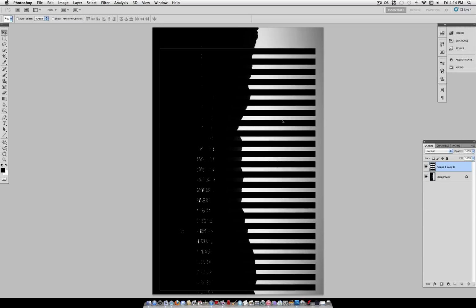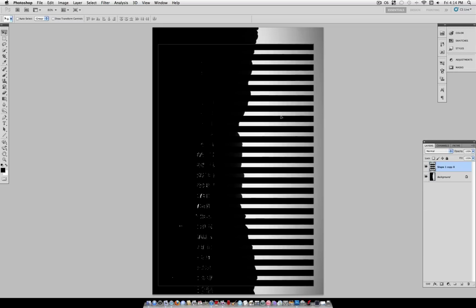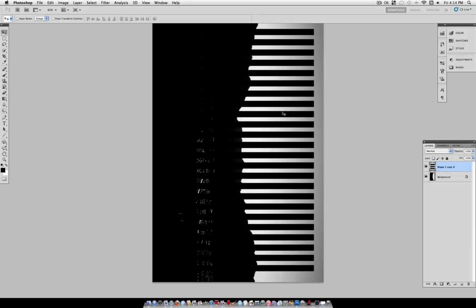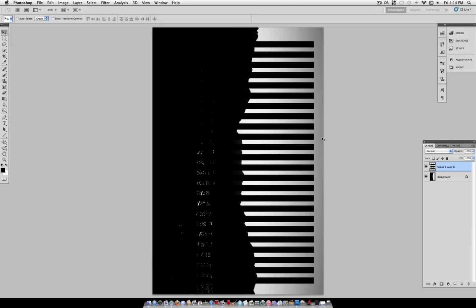But once you've filled up your entire image, you want to merge all those layers with Command E and position your bars into the center of your image.